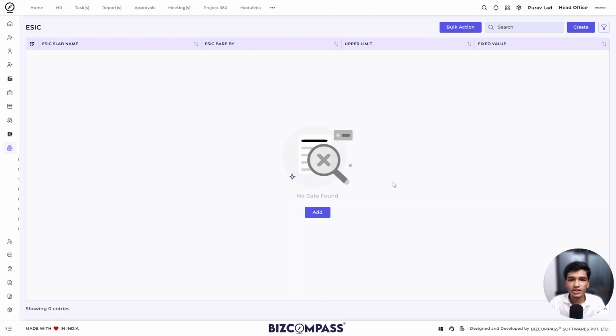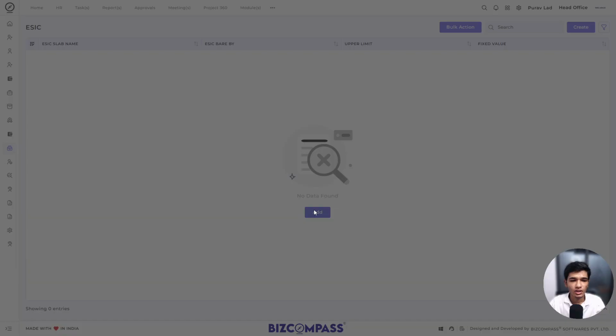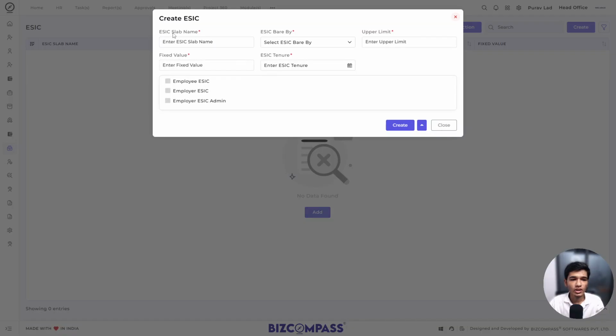This is the ESIC page from which we can create a slab for the ESIC. Okay, let's create it. So here is the name for the slab. We can define it as ESIC slab. Then, is our ESIC borne by both employee or employer? So we can select it over here.